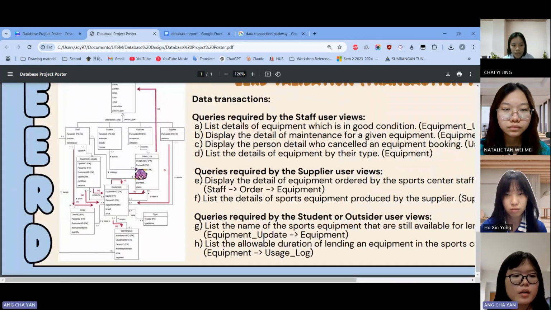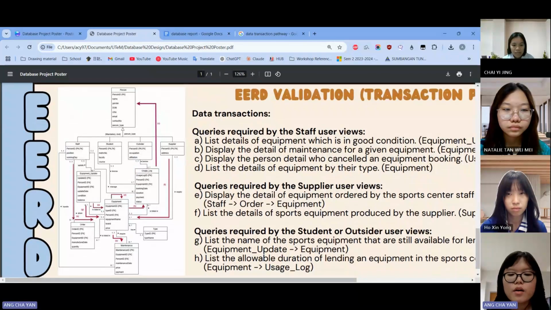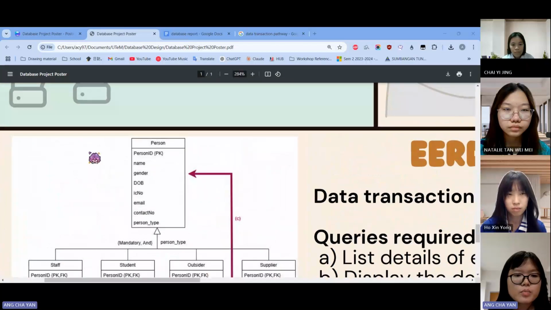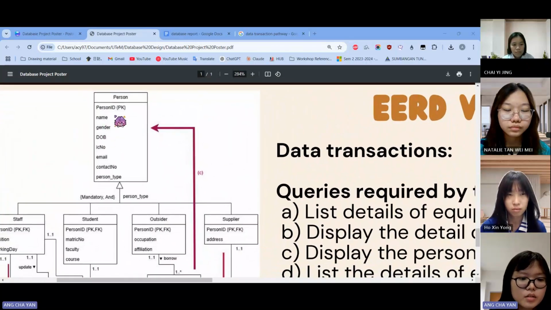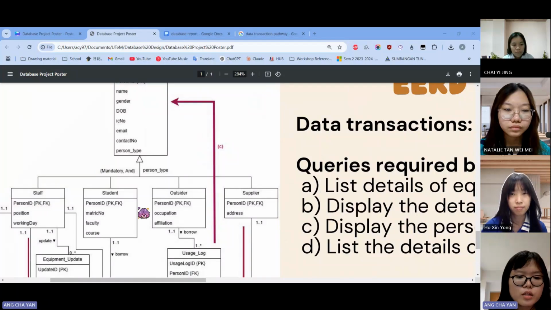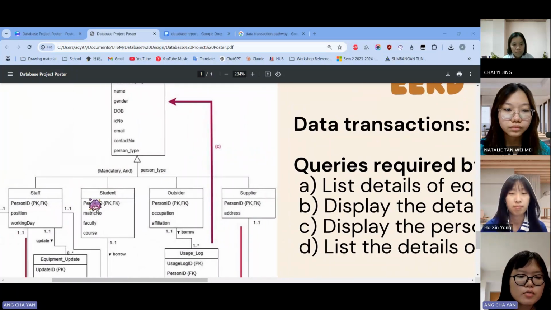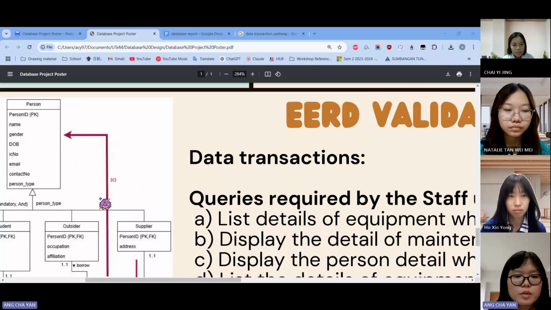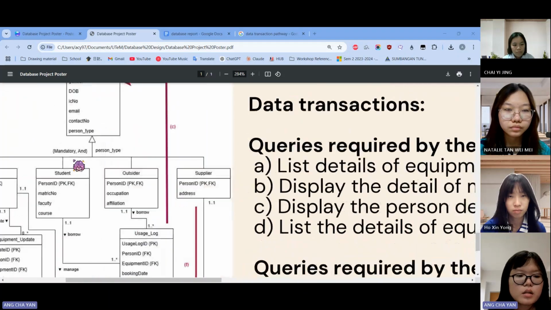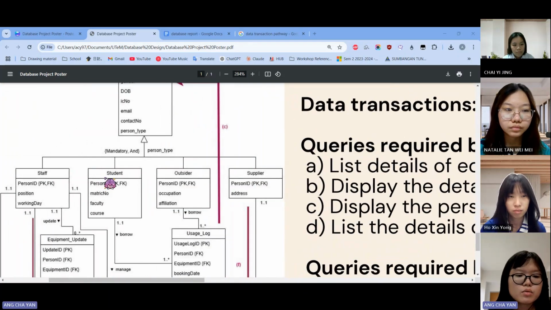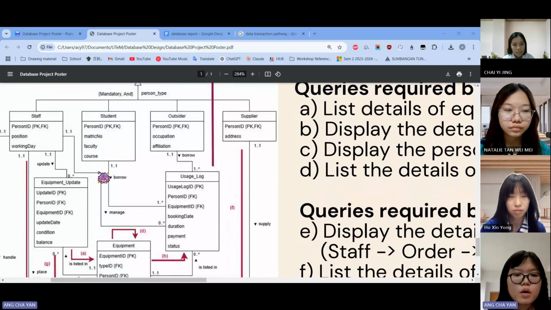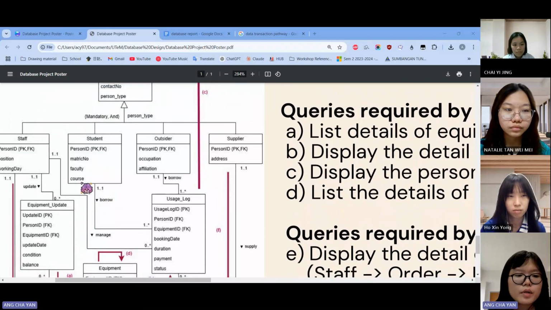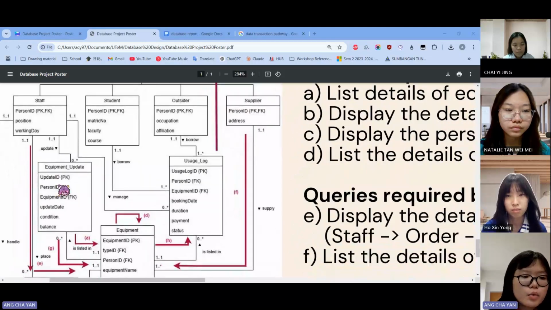So I will proceed to present our part for the EERD design. First, I want to explain the relationship about the person. It is divided into four subcategories, which are staff, student, outsider, and supplier. The relationship between the student and equipment is many to many. So we implement the associative entity, which is equipment update, to resolve the relationship.